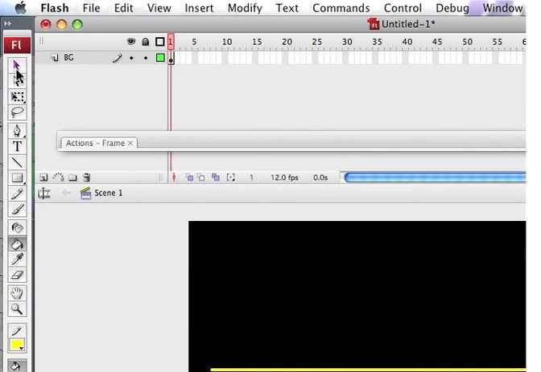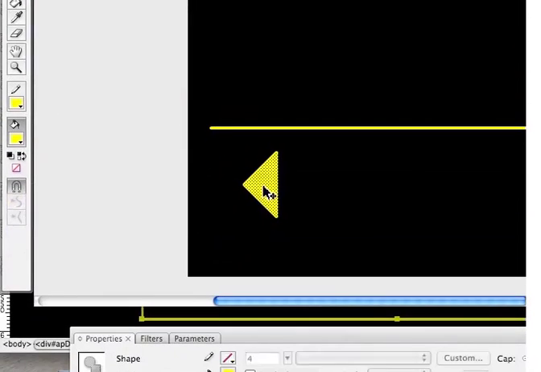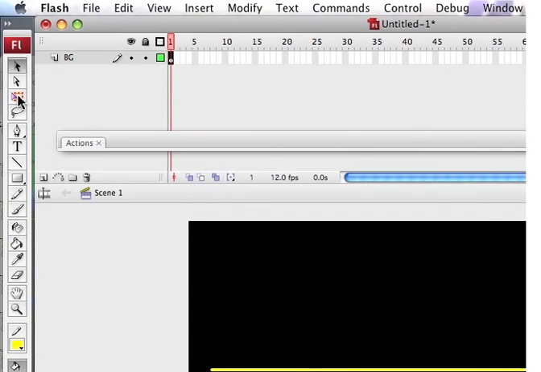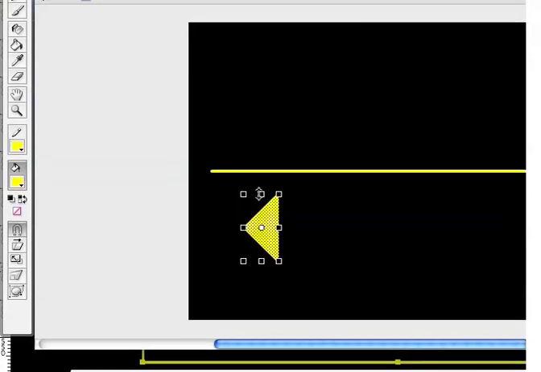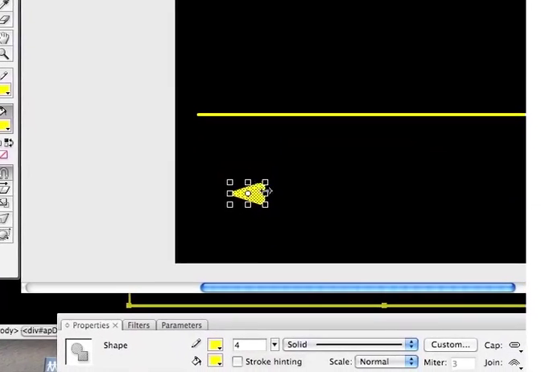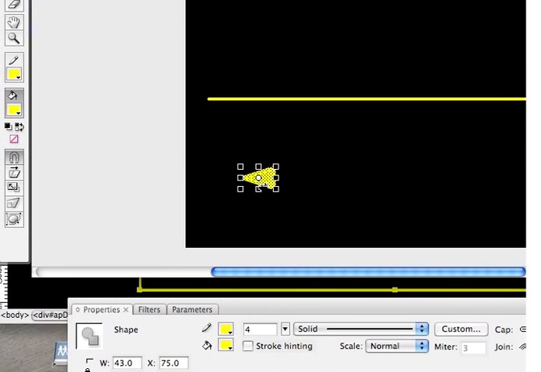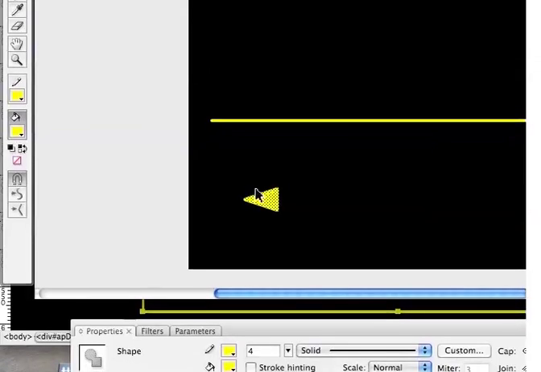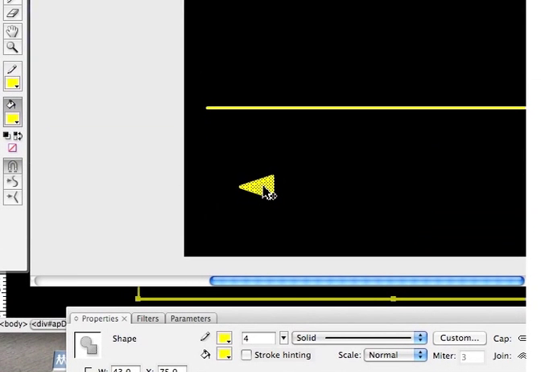Then I'm gonna select this. It's a little bit big. I'm gonna get the free transform tool. First of all, I'm gonna pull it down like that. And that's looking pretty good. Now if I just get the pointer, yeah, that looks good.